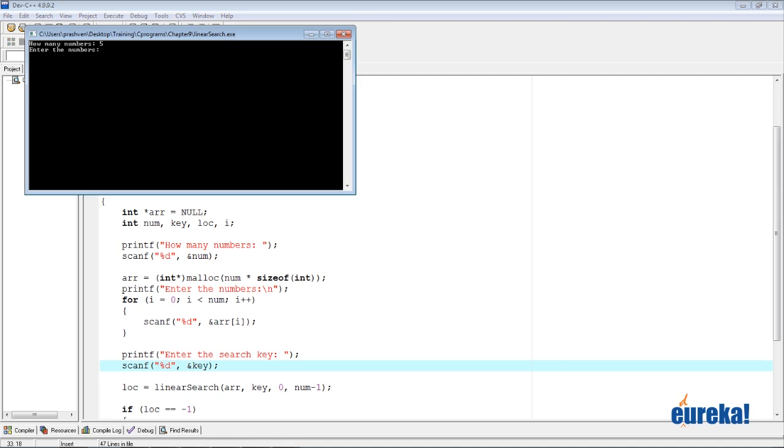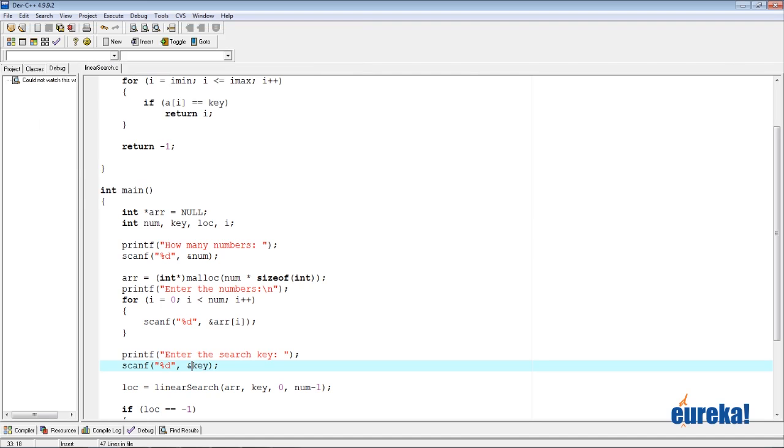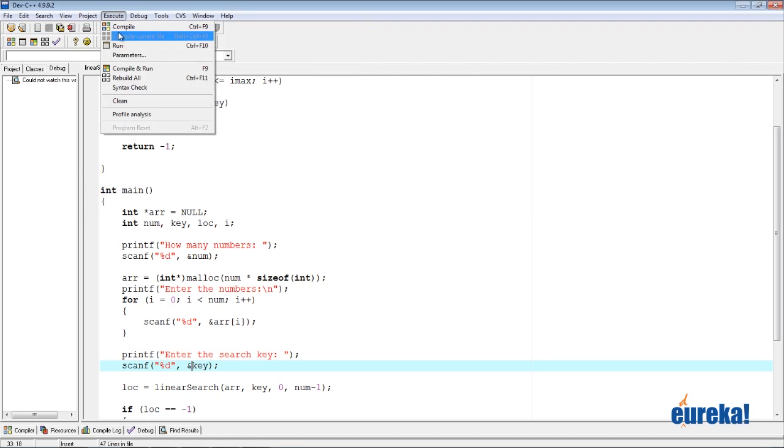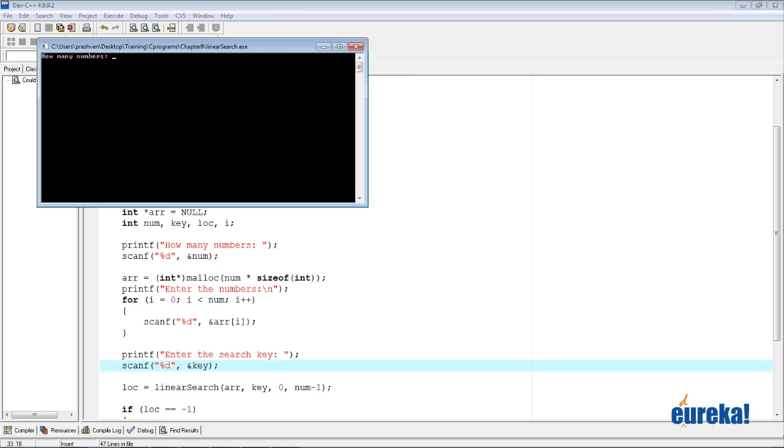How many numbers? 5. Enter the numbers 46, 25, 50, 100, 10. Searching for the number 100. Key found at position 4. Let's try again and search for something that doesn't exist. 5 numbers, 1, 2, 3, 4, 5. Let's search for 6. Key not found.